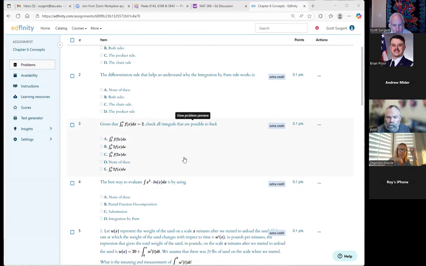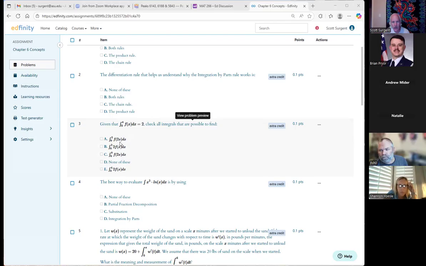You're given an integral from 0 to 4 of f of x dx equals 2. Check all integrals that are possible to find. All right, well, let's just kind of run down the list here and talk ourselves through it. Can you see my cursor when I move it? Okay, I just want to make sure.